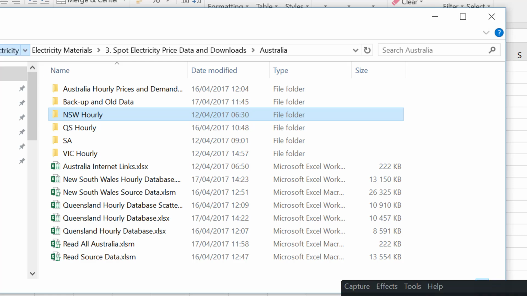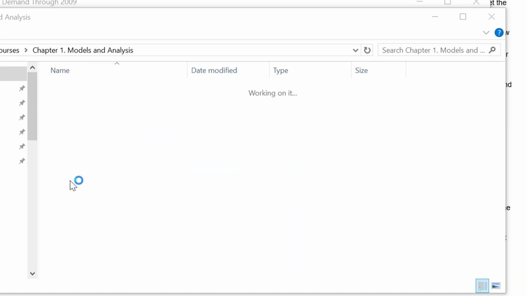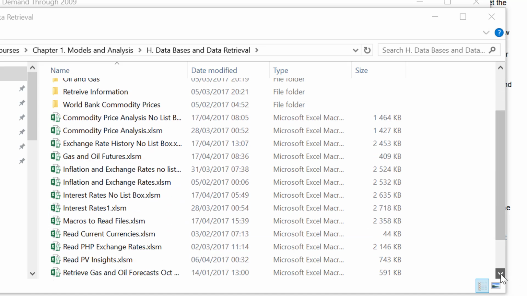I gotta pause this. Okay, I put it in the databases and data retrieval, and I also put it on the website in a page called Merchant Prices that we just looked at. And there is a file that is named Macros to Read Files. That's not a great description, fine.